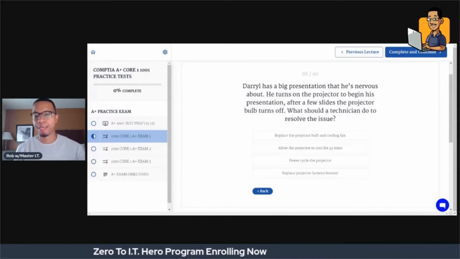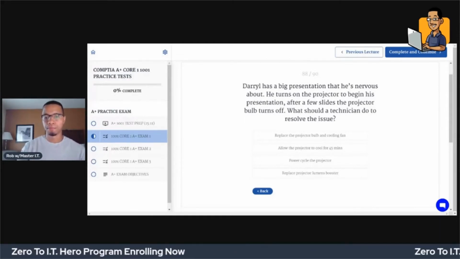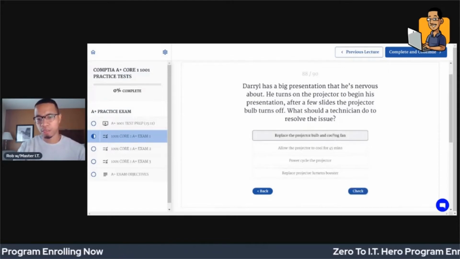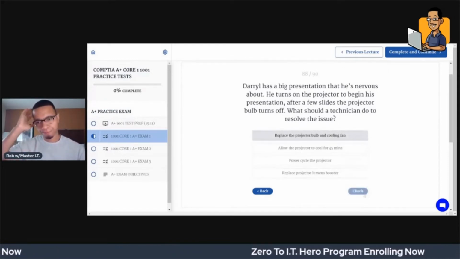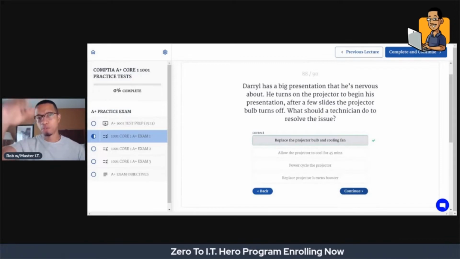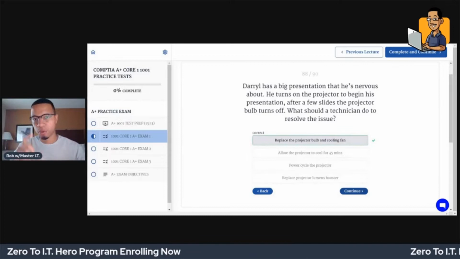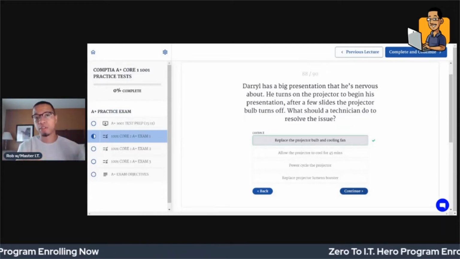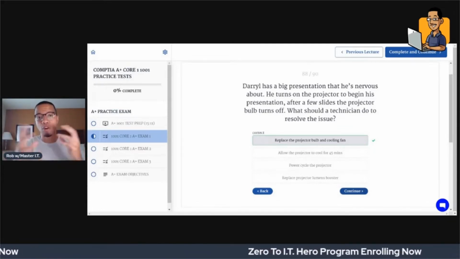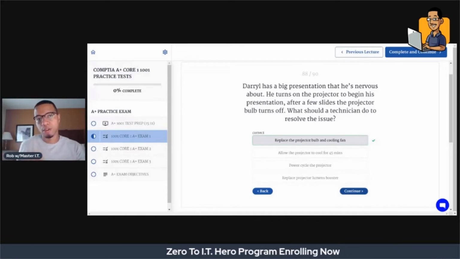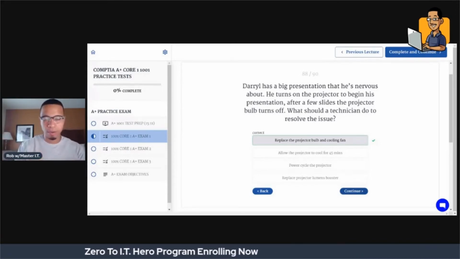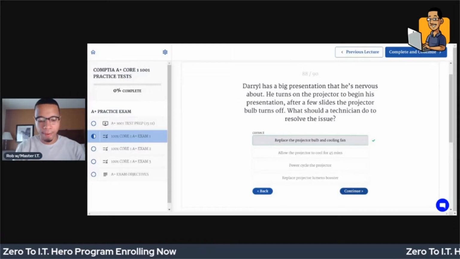I think it is the first one. Hopefully you guys agree, but I think that's what it is. Most projectors come with a cooling fan, right? And a lot of times if the cooling fan isn't running, the projector just turns off because it's overheating. That's a fail-safe so it doesn't overheat. If it reaches a certain temperature, it'll just automatically turn off.